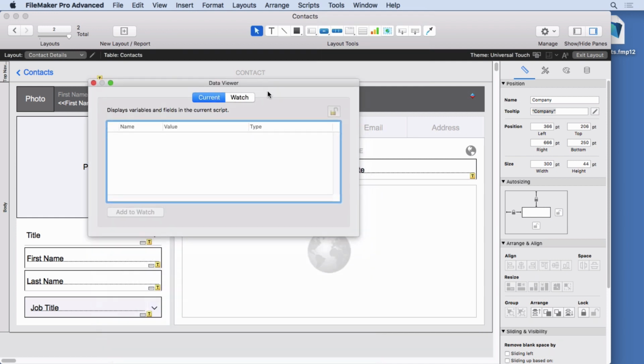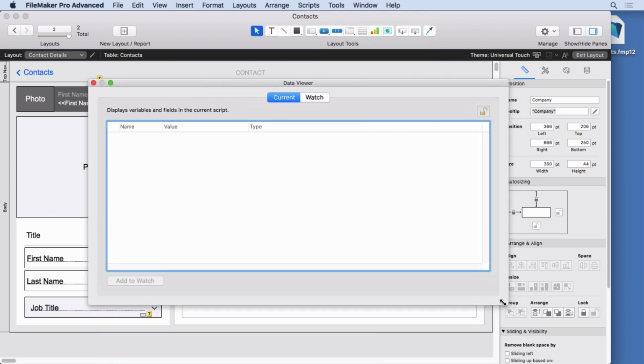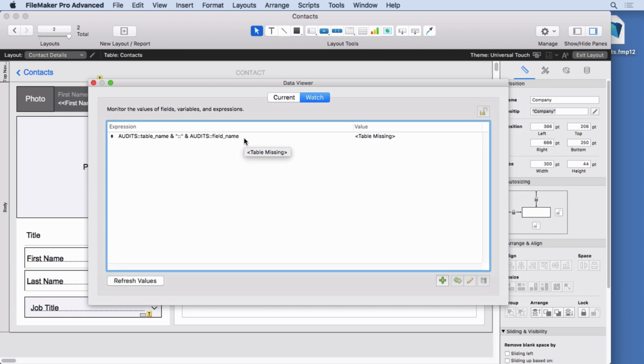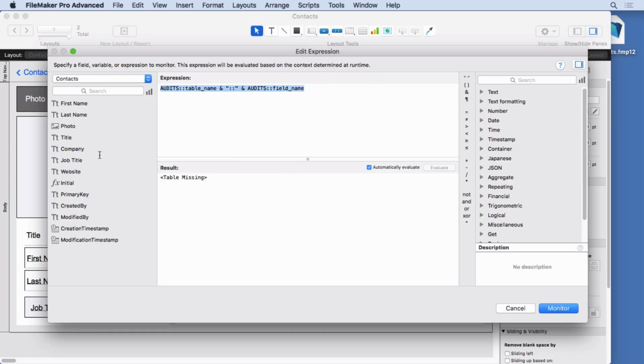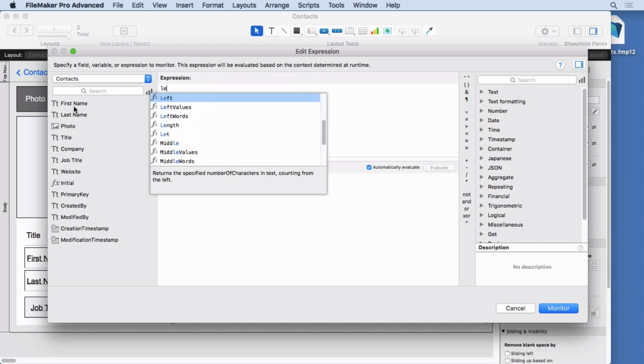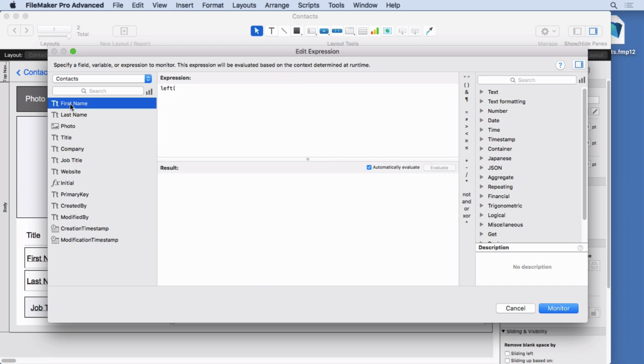And then we have, of course, everybody's favorite, or at least every developer's favorite, the data viewer. I kind of like to call this, at least the right side, the left side is used for the script debugger, but the right side, I call this a cocktail napkin, where you can try out calculations, move through the records when you're in browse mode, see how the solution results change. So for instance, we can come in here and edit this one. We'll say left first name, semicolon 1. And let's say it's more complicated. It's obviously not, but let's monitor it.